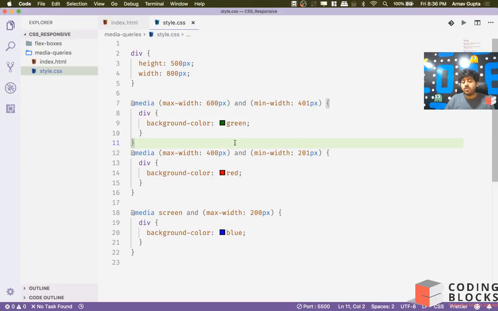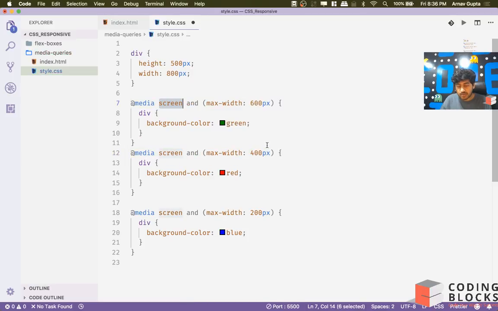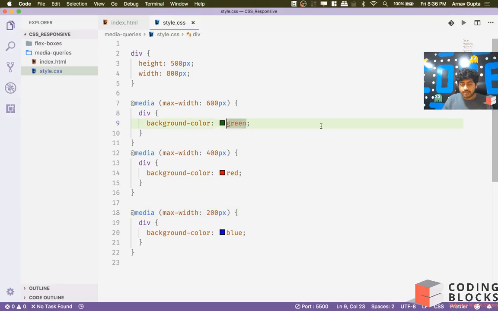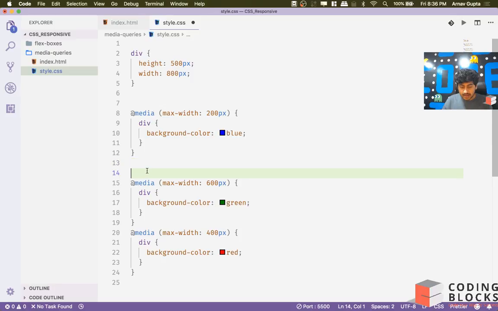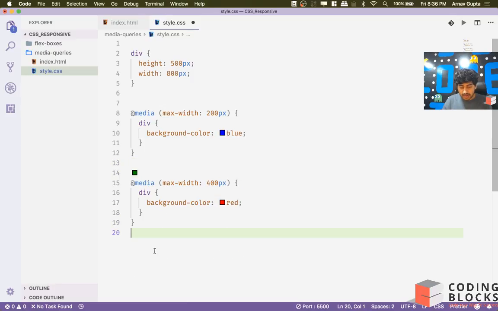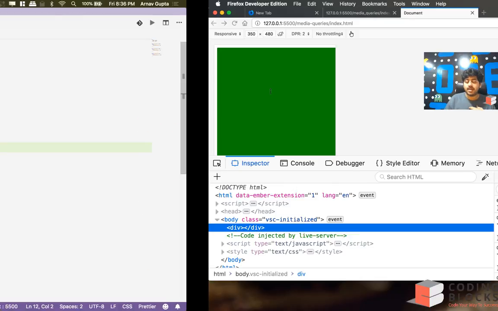The other way around is you don't need to define both sides of the limit. You don't need to define both max and min, but then you need to make sure that if you are using max, then the largest one comes first, then the smaller one, then the smaller one. Let's start with this and check out what we're doing. Screen and is not really required; it just means that it only works for screens and not for other kinds of media. But now if I write the 200 pixel thing first, then the 400 pixel thing, and then the 600 pixel thing, in this order.